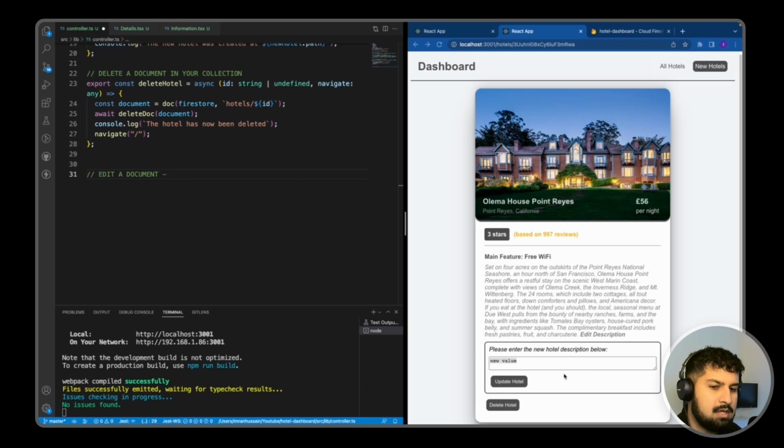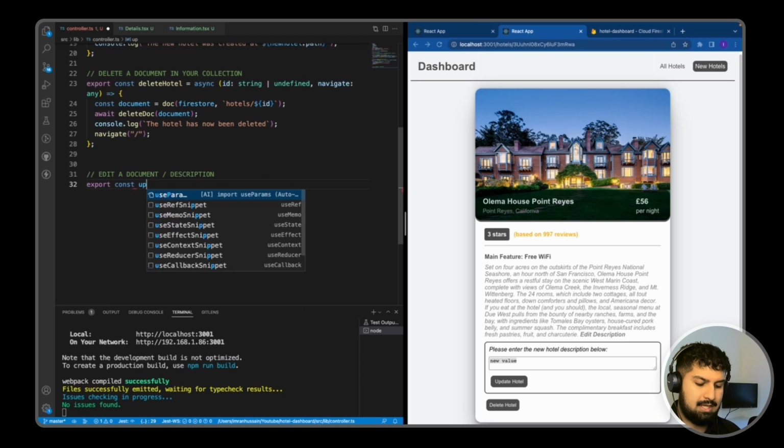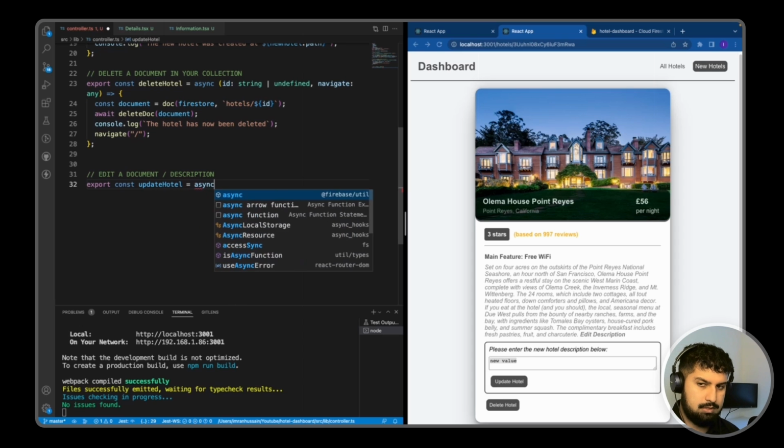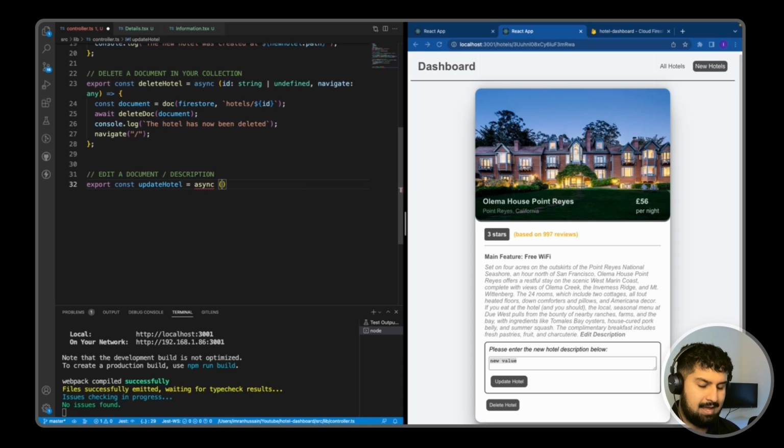So that's what we're working with only on this app. So I'm going to put that in edit a document / description in this case, but you can further enhance it. So I'm going to export this function. So export const of update hotel. Again, this is going to be an async function, and it's going to take in an ID similar to the delete hotel. So I'm just going to copy that as the first argument because it could be undefined as well.